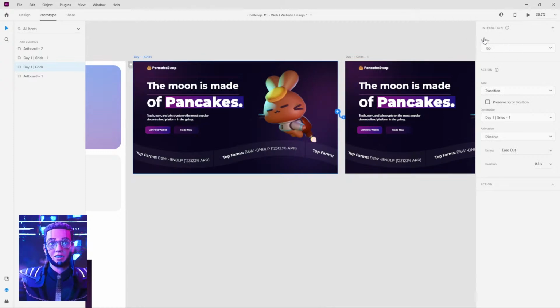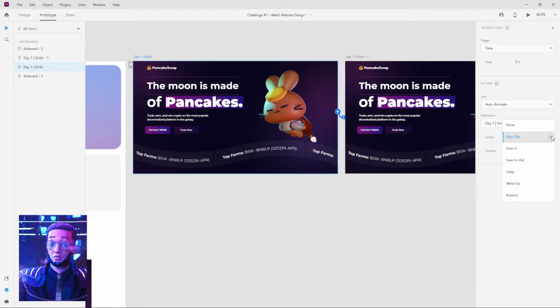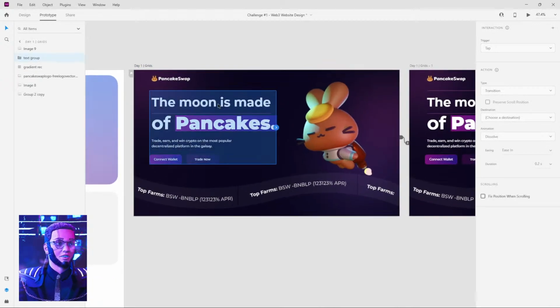Now we do have to set up our triggers, our actions, and things of that nature, but all we're going to do this time around is a timed transition or trigger. So we're gonna do about a 3-second delay for right now, and we're gonna do an auto-animate type of animation. And you guys know how I like to do it. We like it snappy. So we're gonna do snap, and we are gonna do about a 0.4 in terms of duration, or at least I think that is. Yes, 0.4. Okay, so let's go ahead and start animating this stuff.